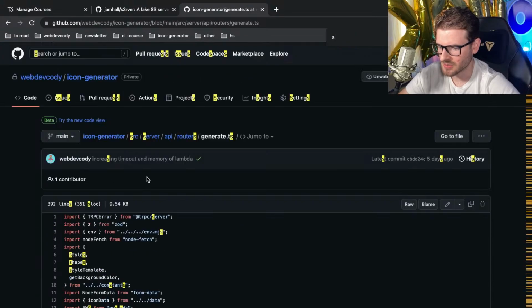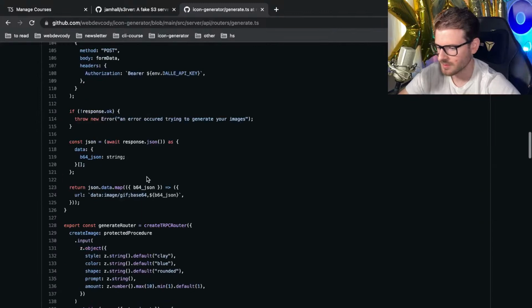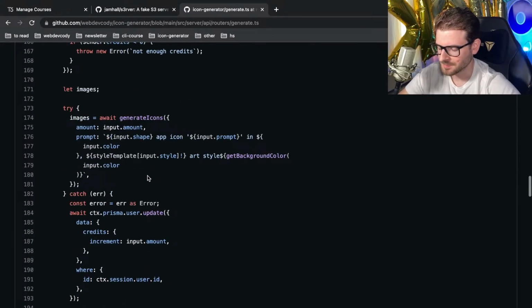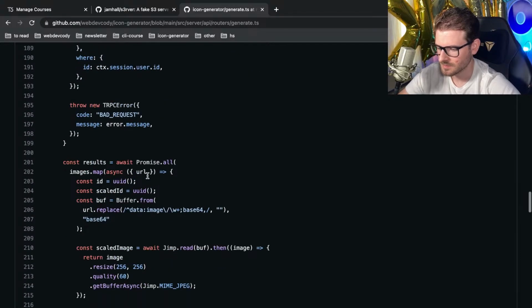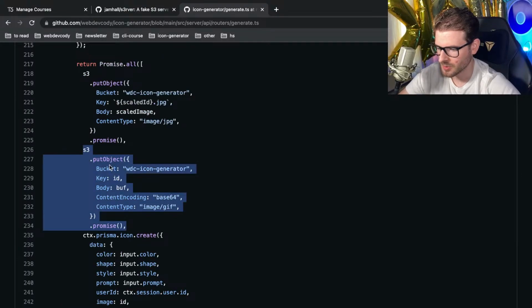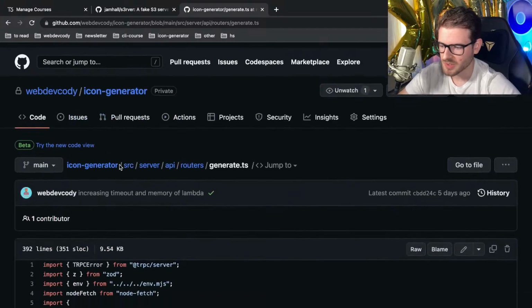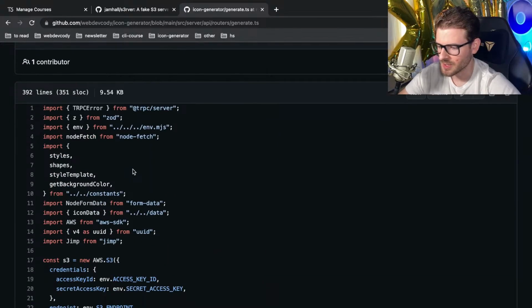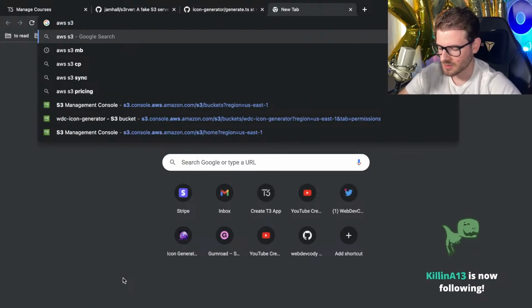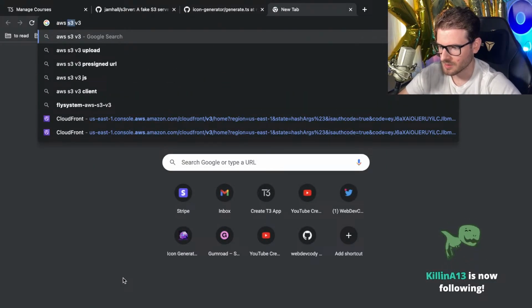I'm sure there's an S3 area where we're doing stuff. S3 put object. So the issue is I think I'm using the old S3 version 2 here, so I might have to just grab in the new stuff, and we'll figure this out. So AWS S3 version 3, Node SDK.